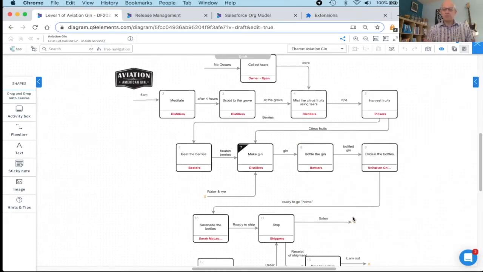So the act of mapping the process has given us a far better understanding for all of us, the distillers, the bottlers, the shippers. We've all got a consistent picture to understand how the aviation gin process works. So really valuable in terms of getting everybody on the same page.